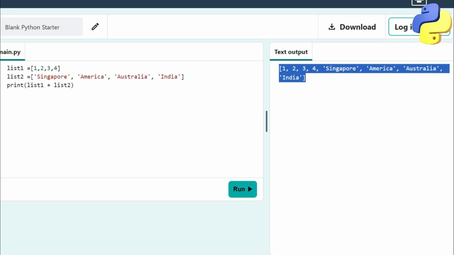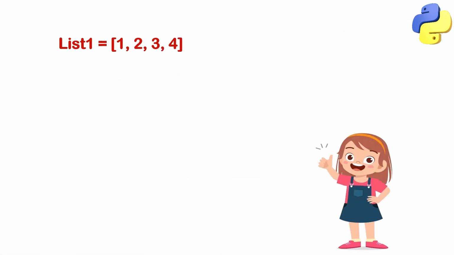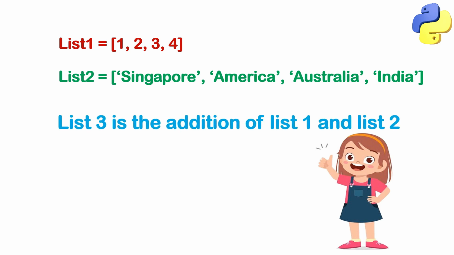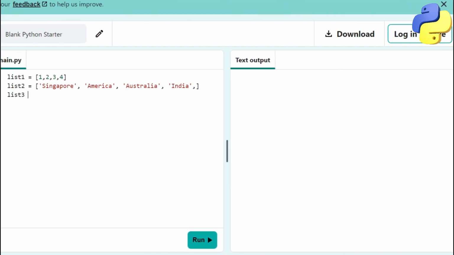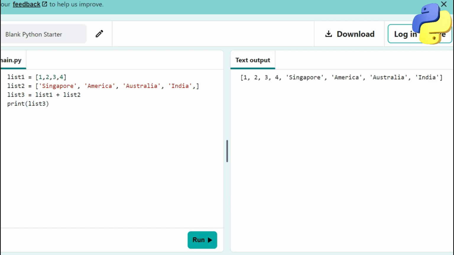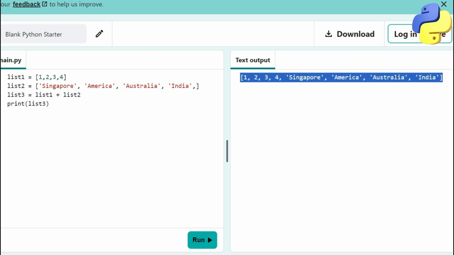We can also add two lists and set the result equal to another variable. List 1 is equal to 1, 2, 3, 4 and list 2 is equal to Singapore, America, Australia and India. Now list 3 is the addition of list 1 and list 2. If you run the command, you will get the same output as above. But here we used one more variable, which is list 3. So now I'll type print list 3. It will display this output 1, 2, 3, 4 with the countries' names.